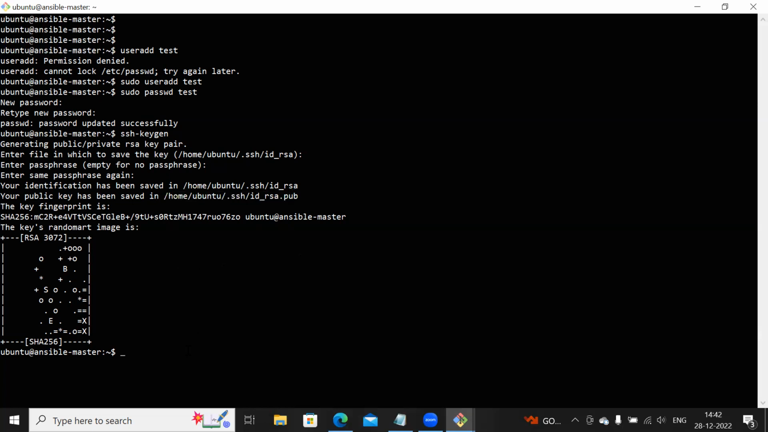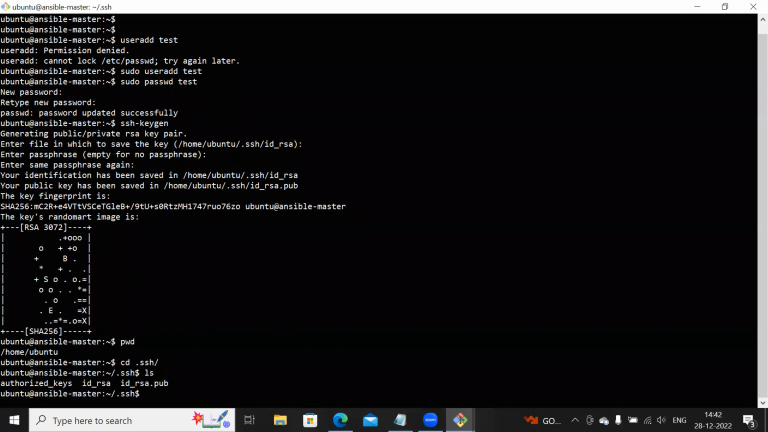So let's see where we are. My present working directory is /home/ubuntu, the ubuntu home directory, and I need to go to the .ssh folder. So let's do that: cd .ssh, and let's do ls. I can see there are three files: authorized_keys, id_rsa, and id_rsa.pub.